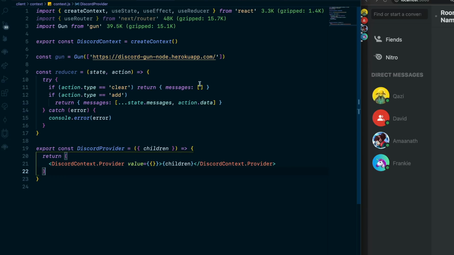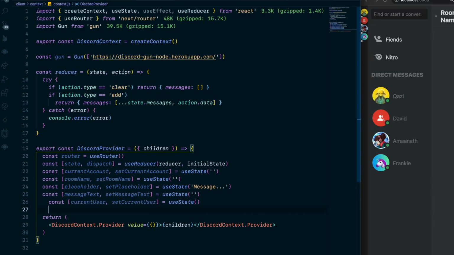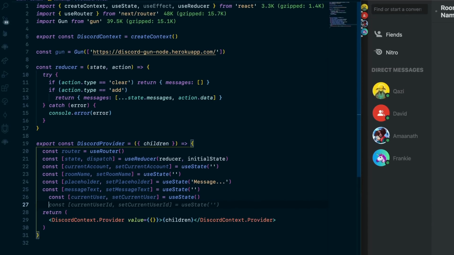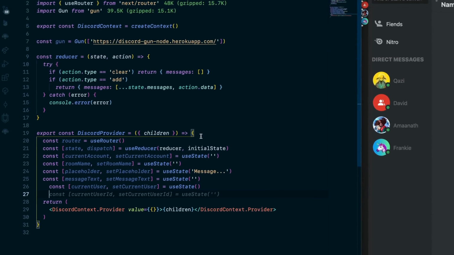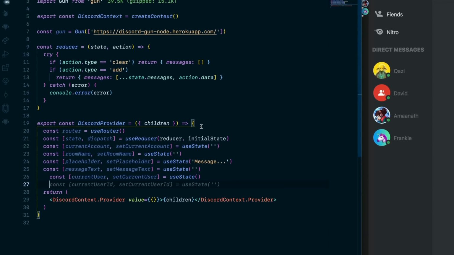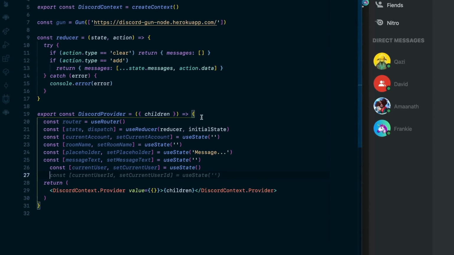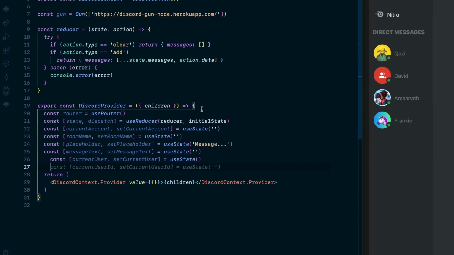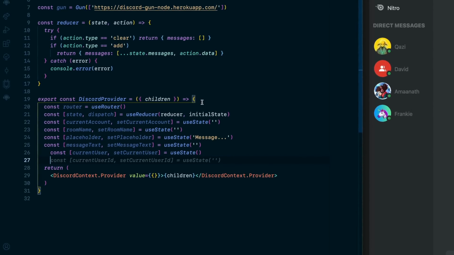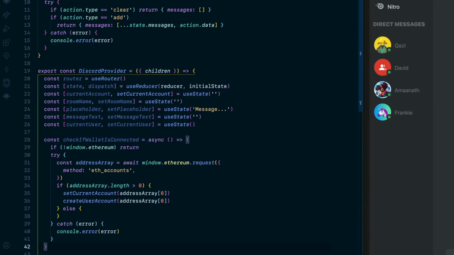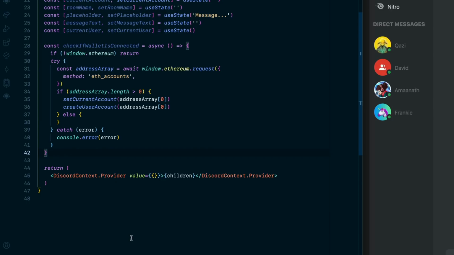So inside just the Discord provider, at the top here, I'm gonna add a bunch of state like this. What you'll notice is these are all the things that I wanna keep track of using state. You'll see the current account, the room name that we're in, the message text itself, and obviously the current user. Once that's done, I'm gonna go back down here above the return, and I'm gonna make a check if wallet is connected function. It's gonna be asynchronous, and all it does is check if our wallet is connected.